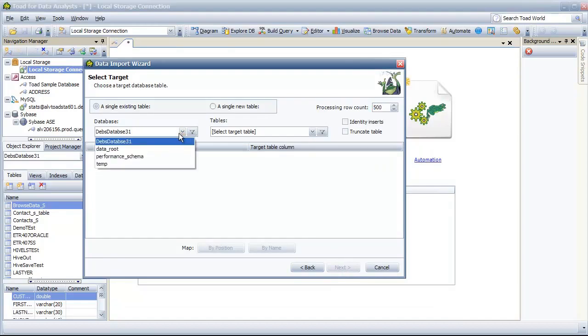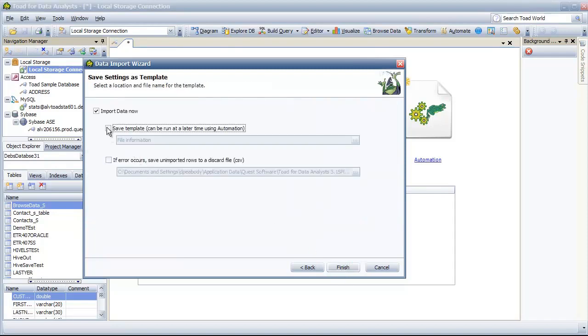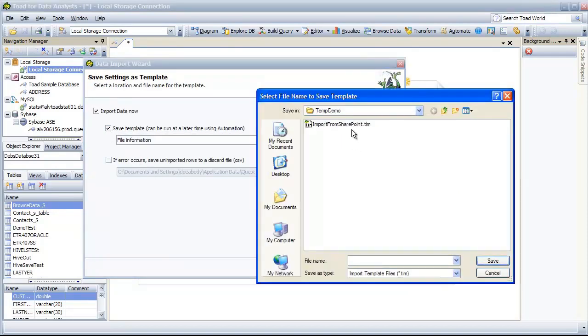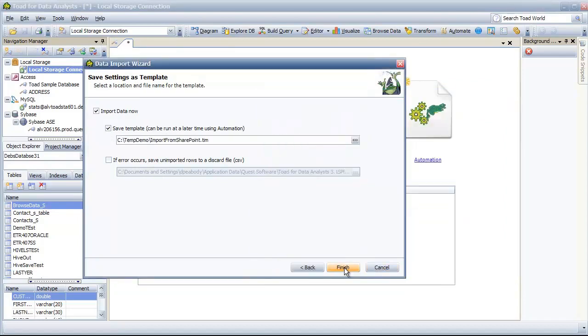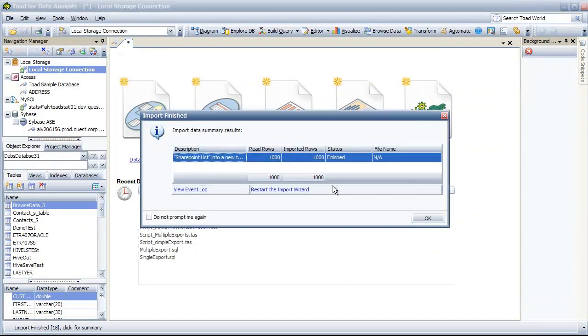So at this point, this is fine. I'll do that. I want to do it into a new table. Let's call it Demo Task, and drop or recreate it if it happens to exist. And again, let's go ahead and save this as a template, because we want to use this in automation. I want to do this process of exporting and importing every week. And then there is my rows in my new database.